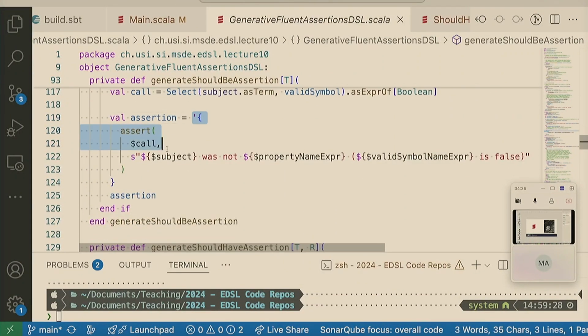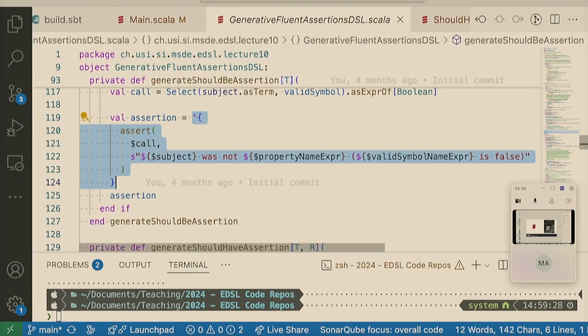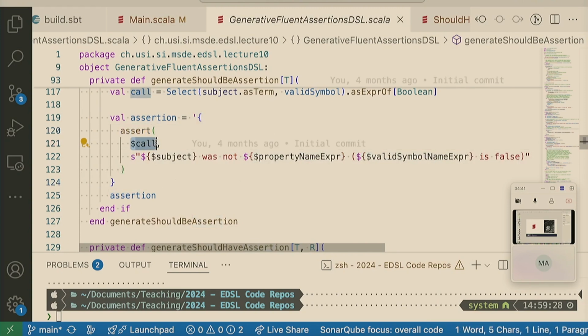The assertion is really expressed as a piece of code, as an assert, where I put the code that I want to do, which is actually the subject and the method call. And then I can even create some custom message if the assertion gets violated. Then I return it, and that's my whole macro. So what I've done, I've inspected the source code, I have transformed it, in this case, into assertions.